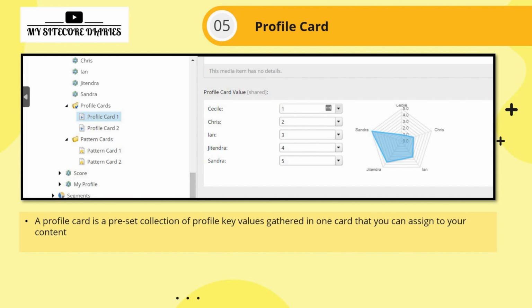So you have different pages. You can associate your profile card to those pages. So if I associate, say, the home page to this profile card one, then whenever the user visits the home page, it will get assigned the values for these attributes, like Jitendra 4, Sandra 5. These values will get assigned to the visitor who is visiting the home page.